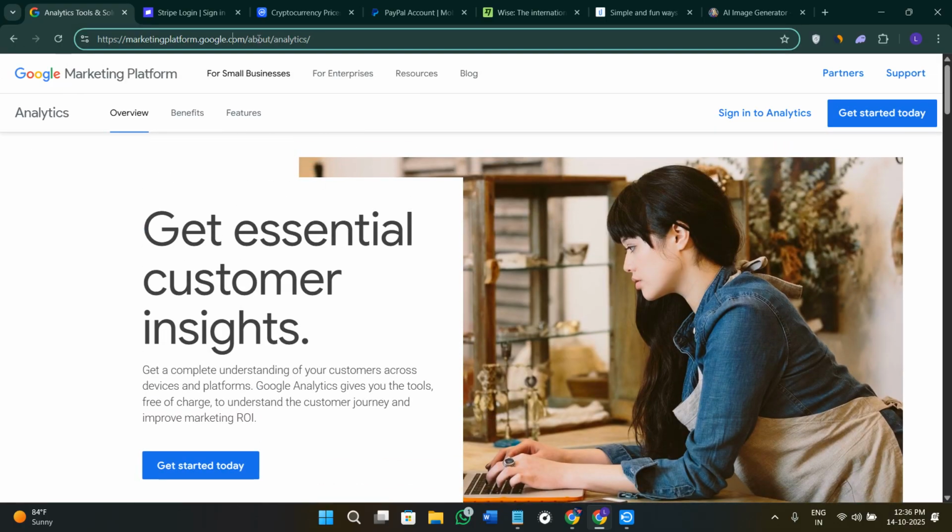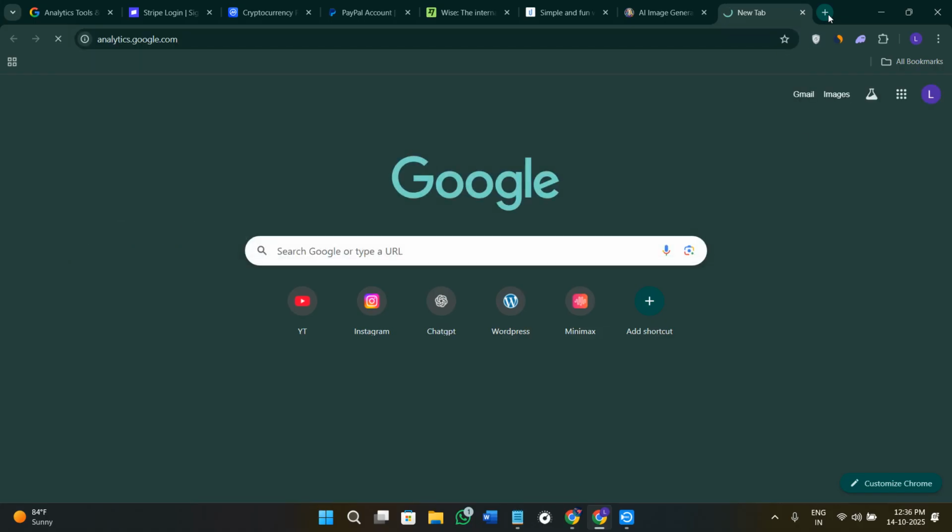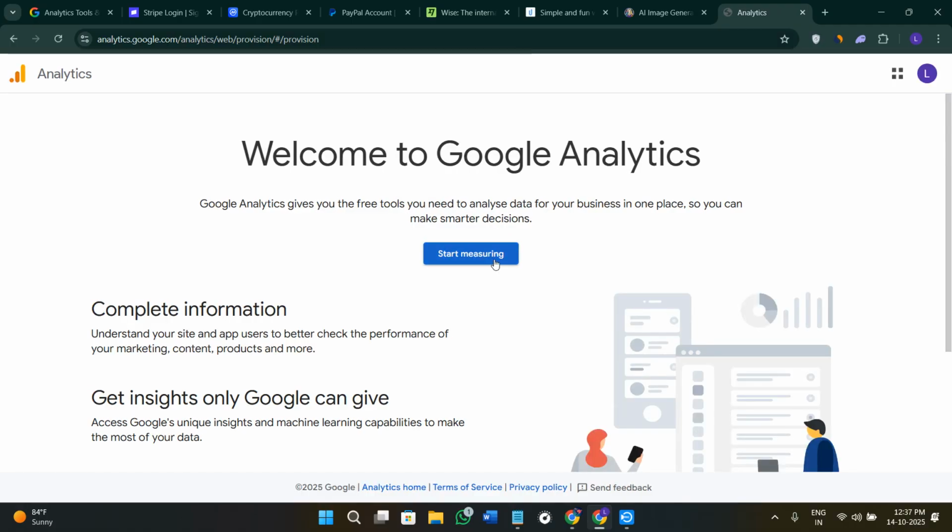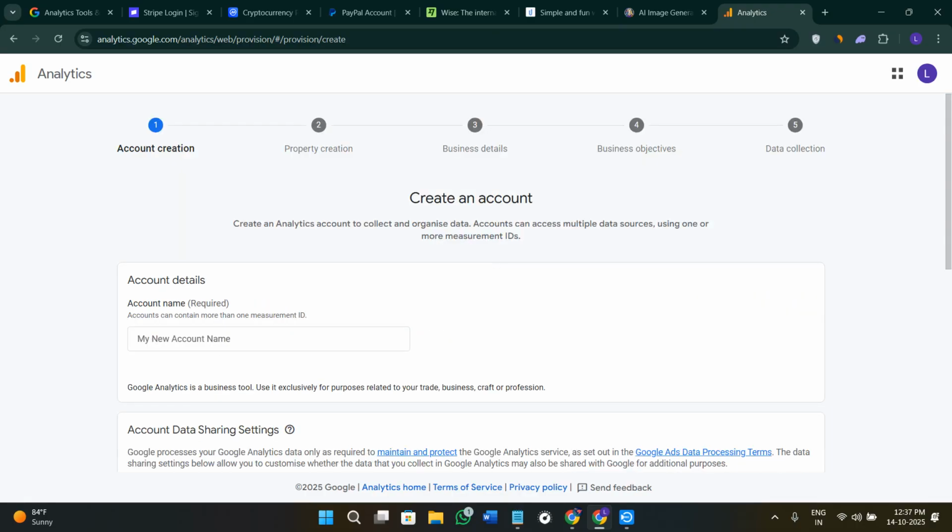So first of all, you need to come here on the website of marketingplatform.google.com. You can also search for analytics.google.com if you want to access Google Analytics over here. Now, whichever domain you have entered here in your web browser, you will land on this page. Now here, simply click on the option of Get Started Today and sign in with your email account. Afterwards, simply click on the option of Start Measuring.